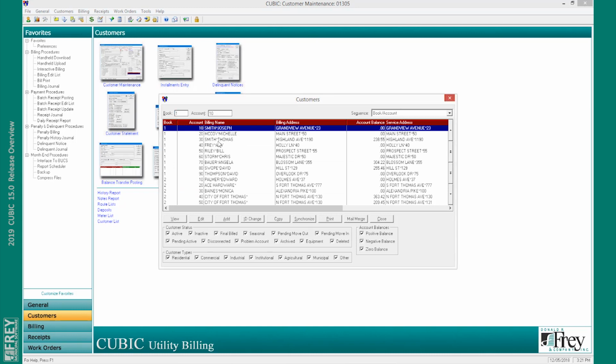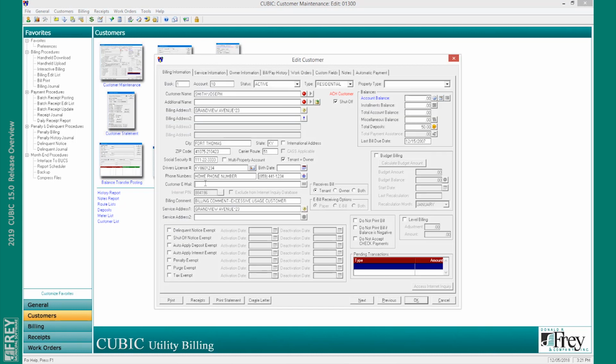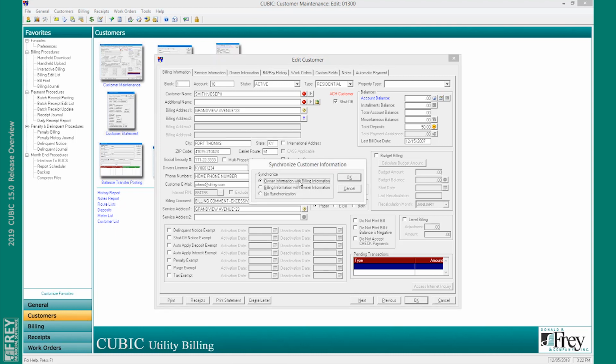When a change is done to a customer and the tenant equal owner box is checked, when the OK button to save the changes is selected, the synchronized customer information screen has now been changed to be more descriptive. We are now listing owner information and billing information rather than just saying billing and owner.